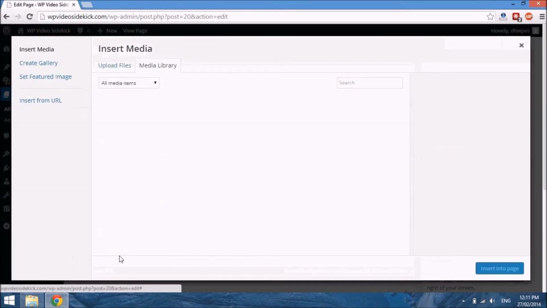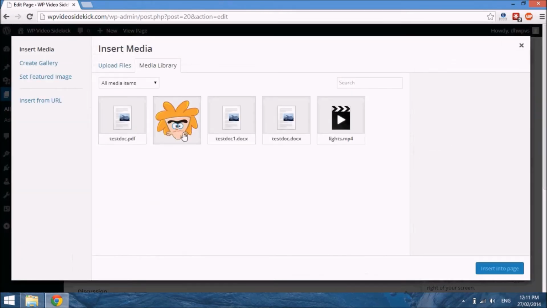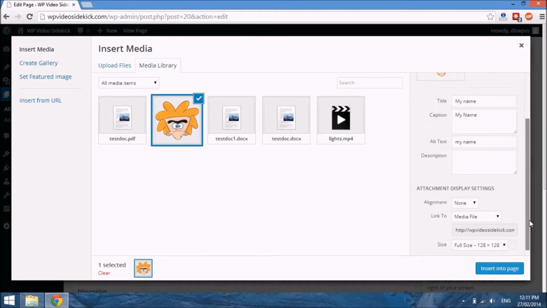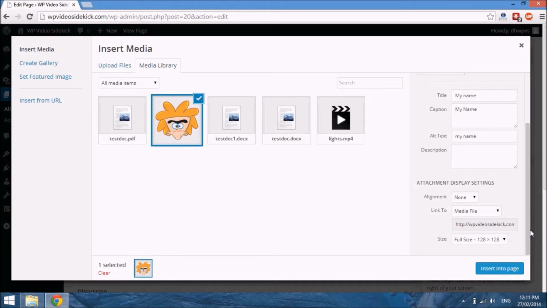Add media. Select our image. And we have the option to align our image. Now, if we choose none, then the image will be placed wherever we have our cursor. And if you notice, I had some text on the page, so I want this image to appear to the left of the text. So I'll put that there.